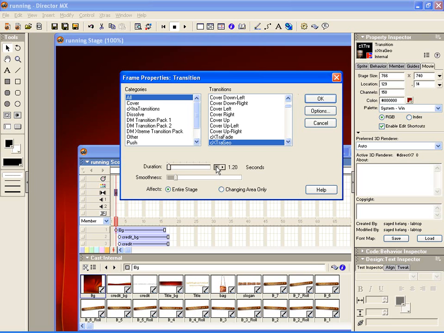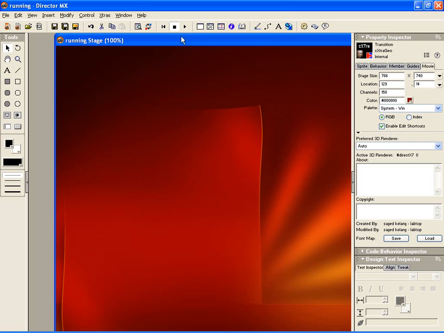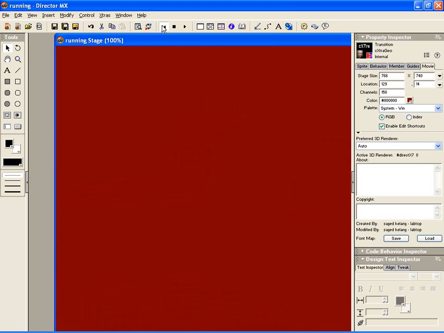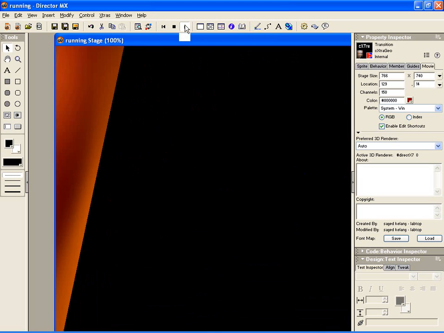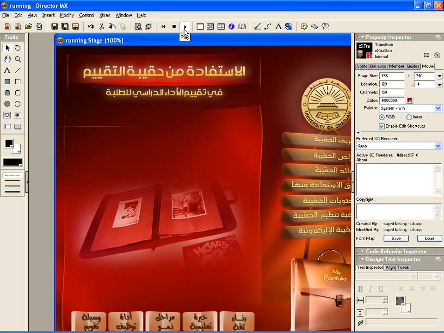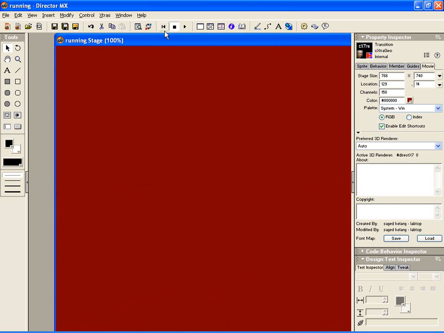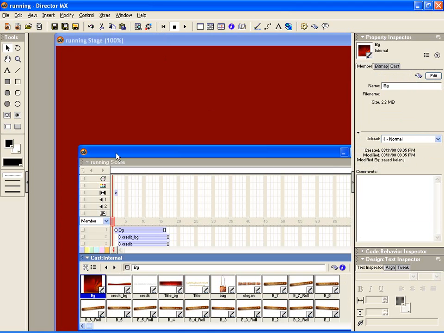You can reduce or enlarge, increase the timing from these arrows, right or left. It's now only 1 second, and you can come back again to rewind and play. It can be now faster. Back again, Control 3 to display.